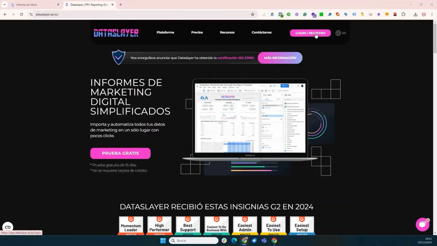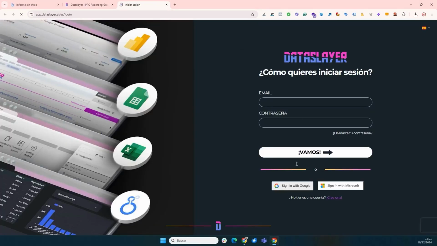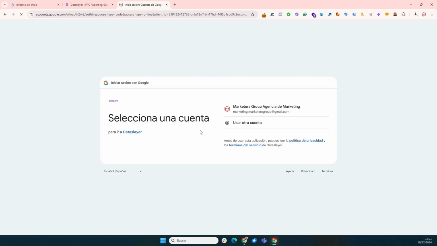Do you want to create attractive and interactive dashboards in Looker Studio, but don't know where to start? In this video, we'll guide you step by step to design your first dashboard with real data in under 15 minutes using Dataslayer. But first, what we're going to do is log into Dataslayer to see how the connection of all the sources works. Let's take a look.